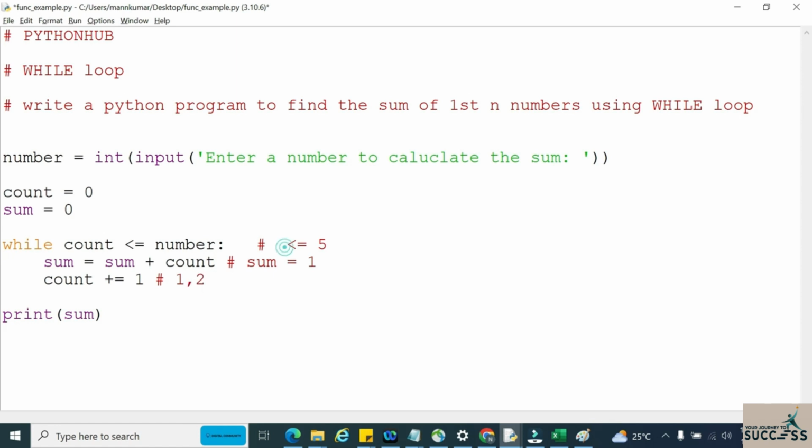Now the condition is 2 less than or equal to 5. So sum is 1 plus 2. Now it became 3. Now count value is 3. So 3 less than or equal to 5, again it is true. So 3 plus 3, now it is 6. My new sum value becomes 3 plus 3, that is nothing but 6. Now my new count value becomes 4.